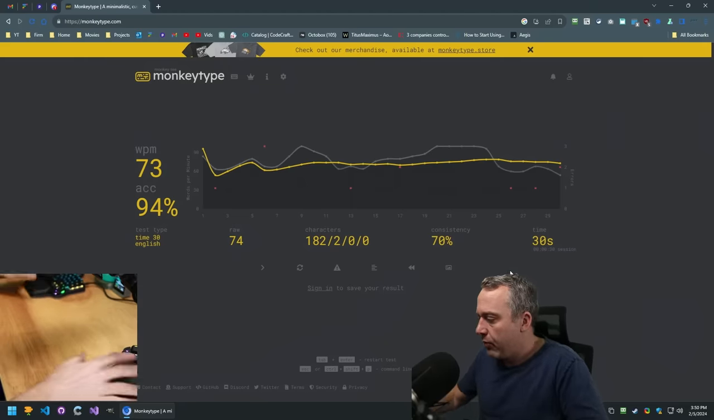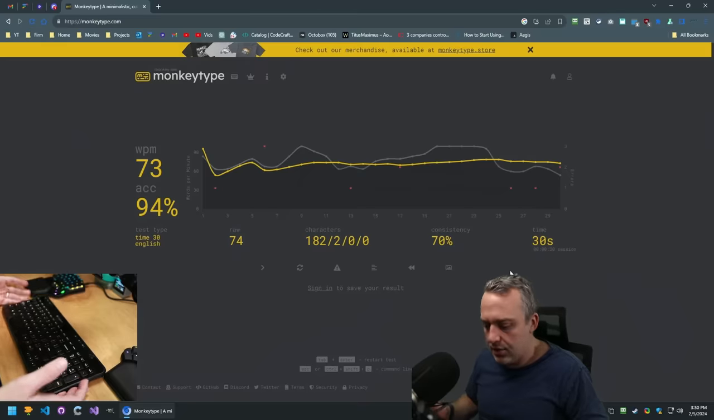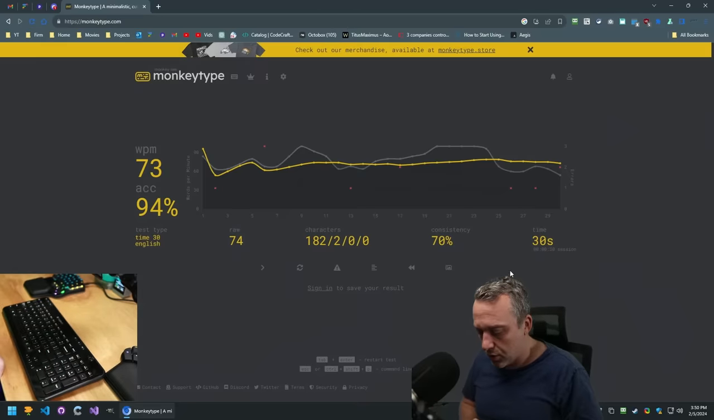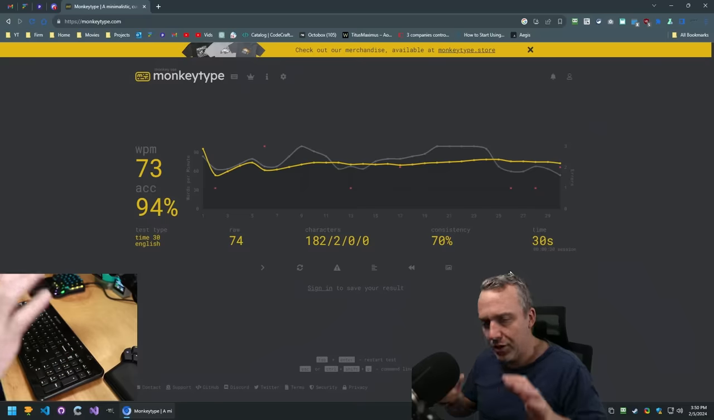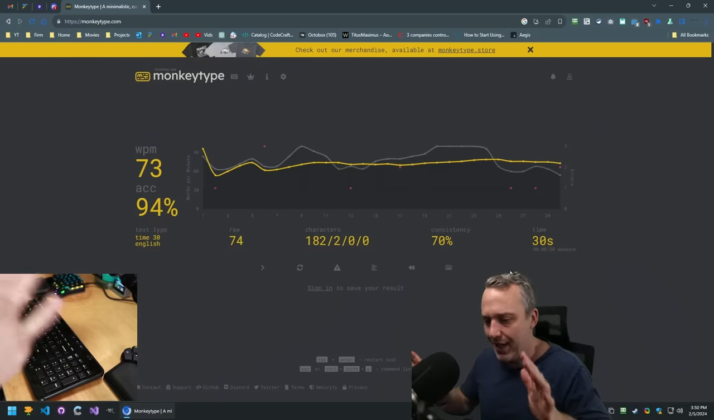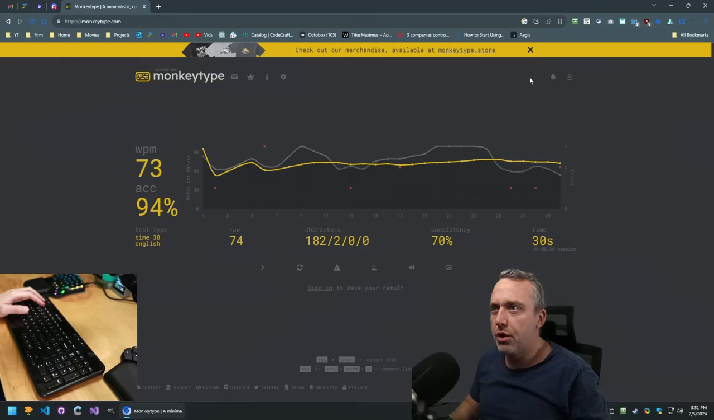Now, let's start this again, and this time we're gonna use the traditional keyboard. I actually picked up a couple words per minute going ortholinear, which I thought was kind of crazy. It was about 10 last time I tested this. So what I'm gonna do again, let's just close out and restart.